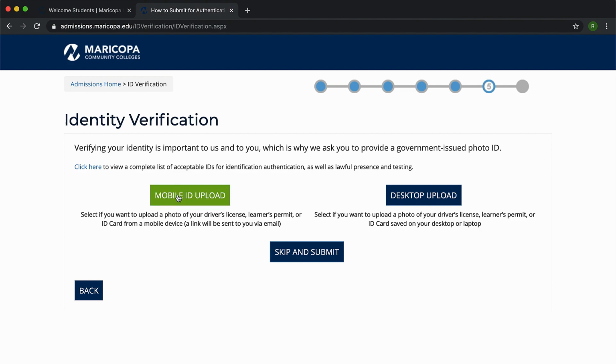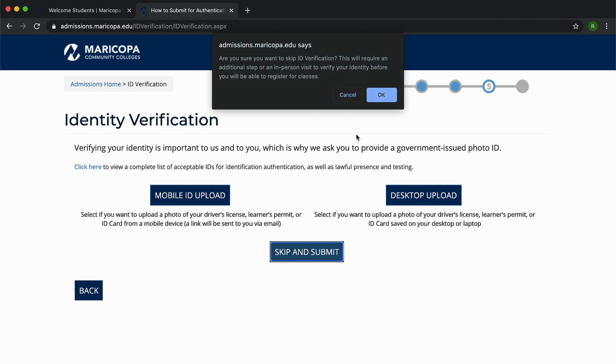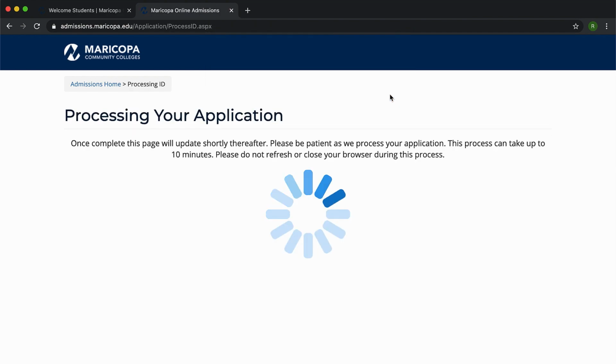On this page, you will upload a photo of your photo ID, driver's license, passport, or your high school ID. You could either do a mobile ID upload or a desktop upload. If you don't have any of these at the moment, you can click skip and submit. And then it'll pop up saying, are you sure you want to skip ID verification? You would click yes, or in this case, okay. And then just give it some time while it processes your application.